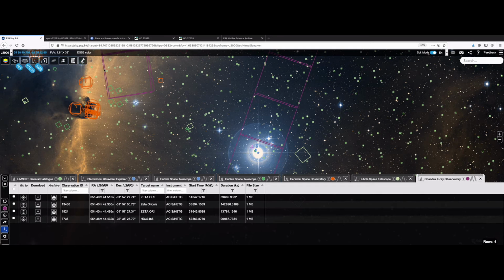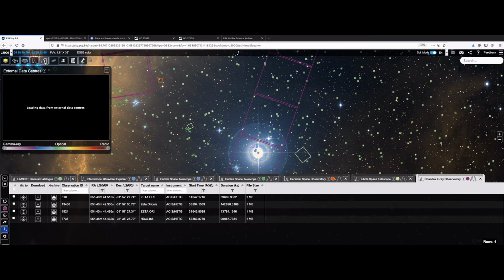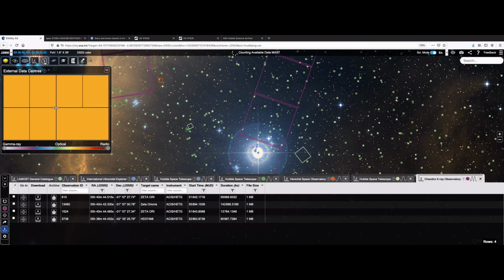So we also have a fourth button to access data. It's this one here, and this allows you to explore data from other external data centres. The data hasn't been curated by us, but we're accessing these data centres. We're using the Table Access Protocol, which is one of the virtual observatory standards that many astronomical data centres are using as one of the means to expose their data to the public. And currently, this is accessing data from ESO, CADC in Canada, and MAST in the US.